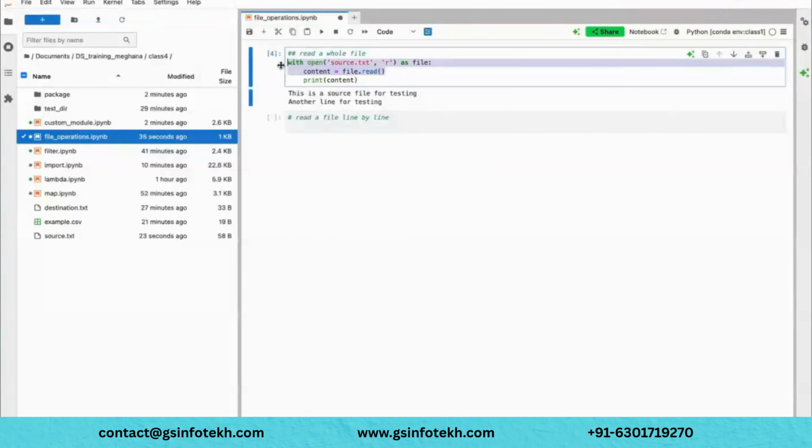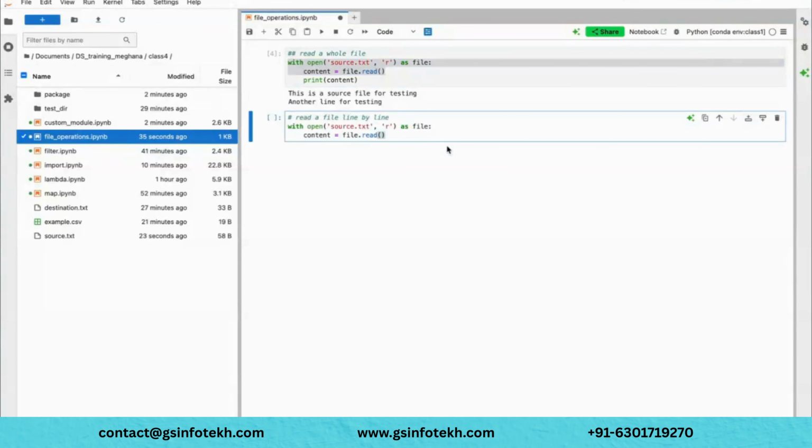So I'll just use the same syntax or the same code. Now for line in file, so this has an enter, right? But I want to read in a line by line method. Print line dot strip.